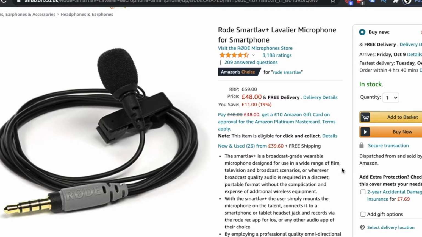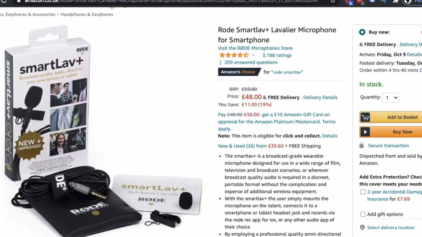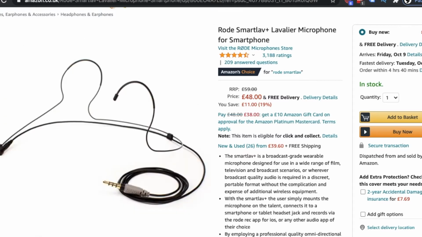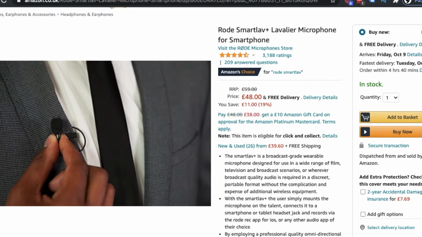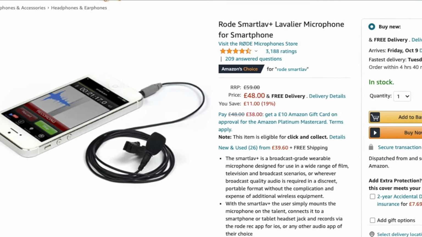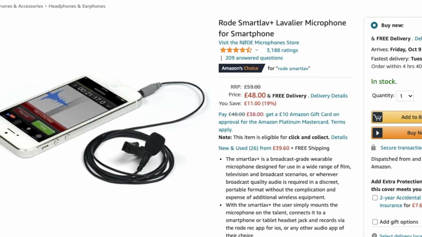Firstly, you've got something called the SmartLav Plus, which comes in at around £50 on Amazon, give or take a few pound. This can be used to connect to your phone and record audio on there. Now, in my research, I couldn't find out whether you can record audio and video at the same time with this. But I did find that Rode recommend filming with a secondary device and recording the audio only using their app on your phone. Let me know in the comments if you know the answer to this.